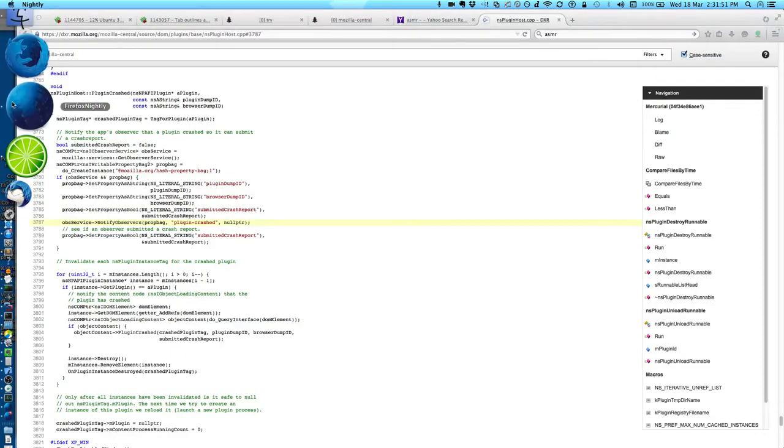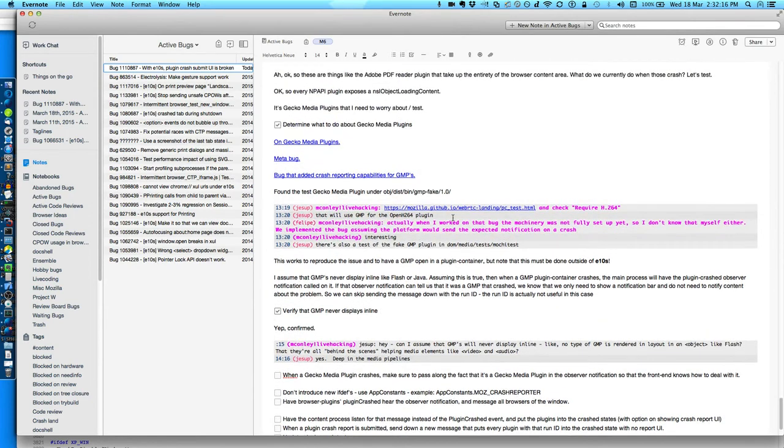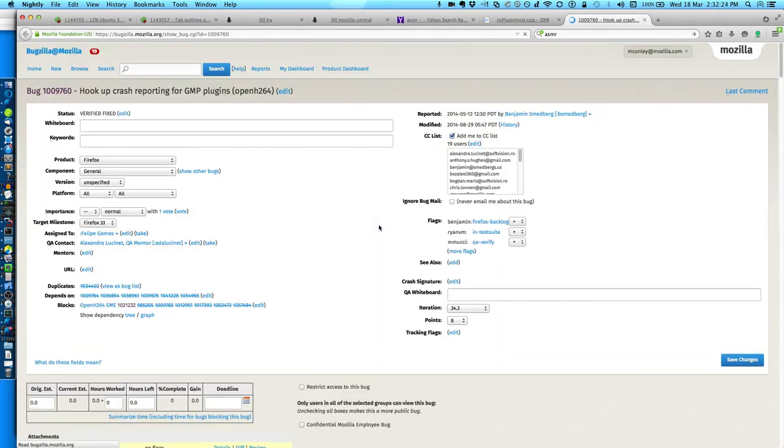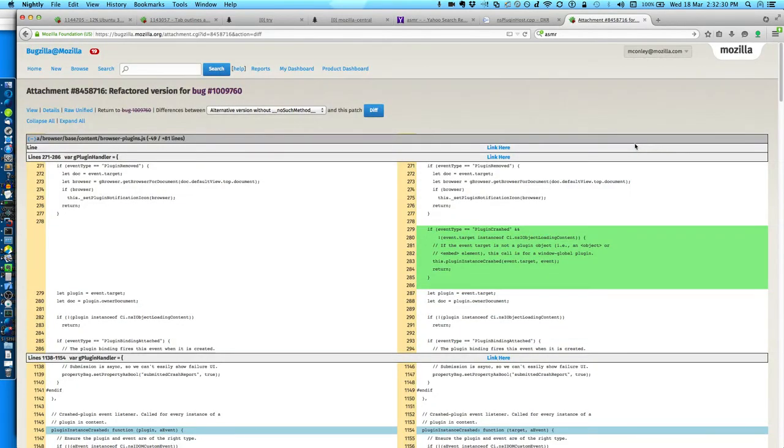I think what I'm going to have to do is figure out how, for some reason, we bubble up the plugin crashed event in the GMP case, but we don't fire the observer notification, which is really weird because usually one happens just before the other. We fire the observer notification, then we bubble up all those events. So how is the event getting bubbled up without firing the observer notification? And I think we can find that out from this bug, from Felipe's work, because I think this is the patch that actually added all of the code. So let's solve that mystery, and then let's call it a day.